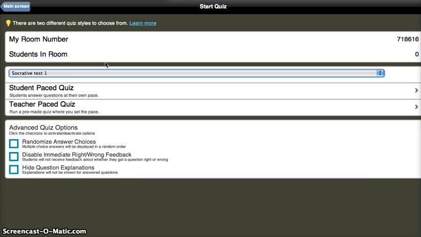That's kind of nice. It keeps the class all on one pace. It keeps them all on one page. I like to use that feature a little bit more.